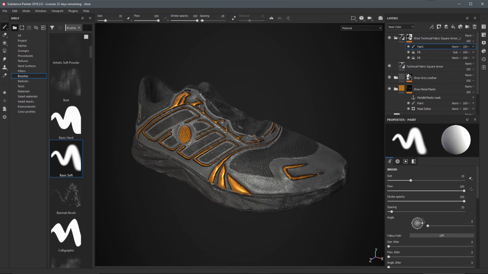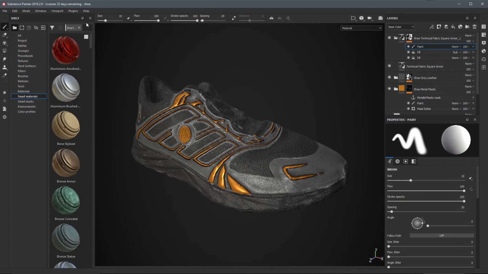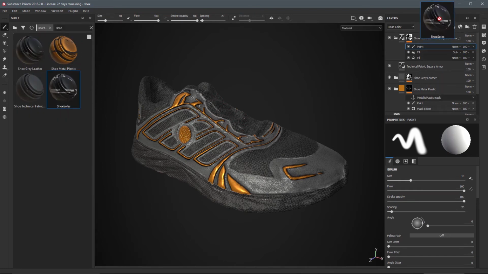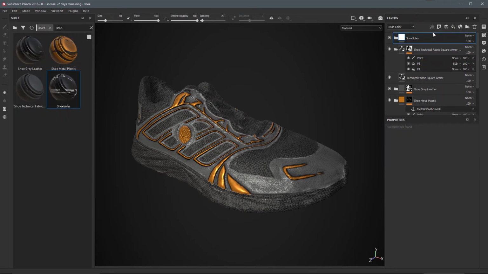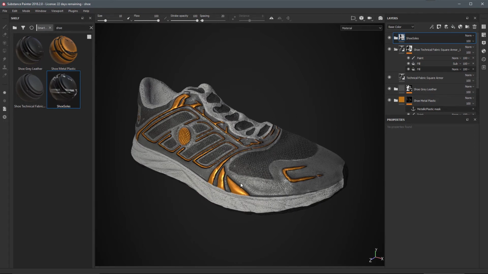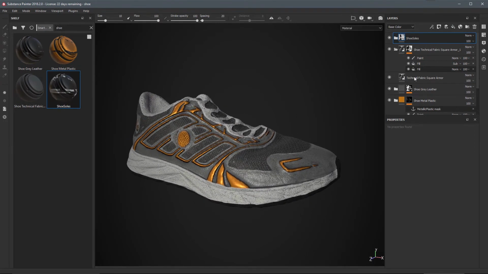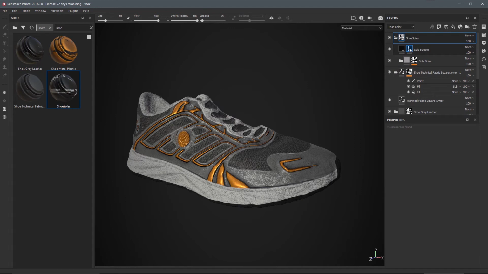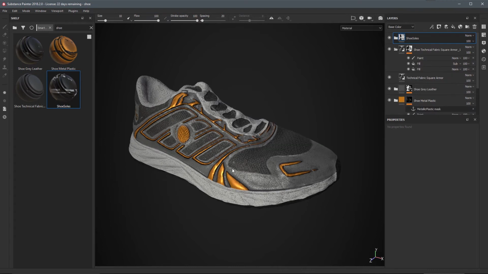Now let's go back to my shelf, and I'm going to look at my smart materials, and I'm going to add my shoe soles to the very top of my layer stack as well. And so now you can see that I have these shoe soles, which again are using the same kind of masking techniques that we've talked about before to create a mask, and this helps me to set up all of my material blending.